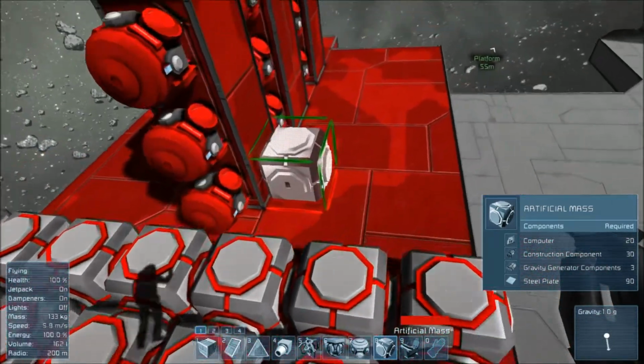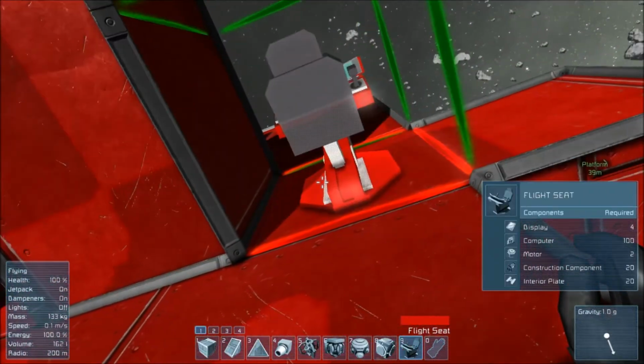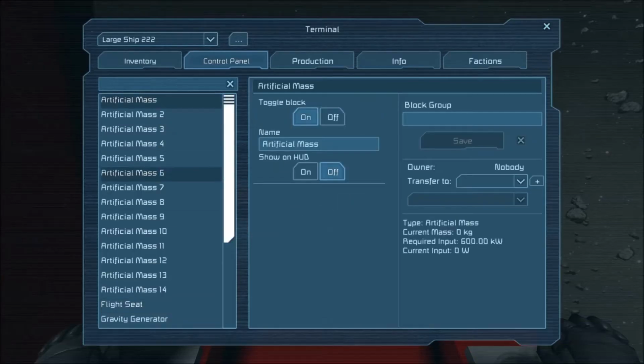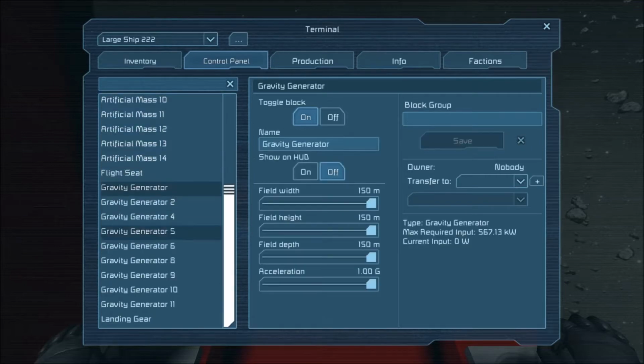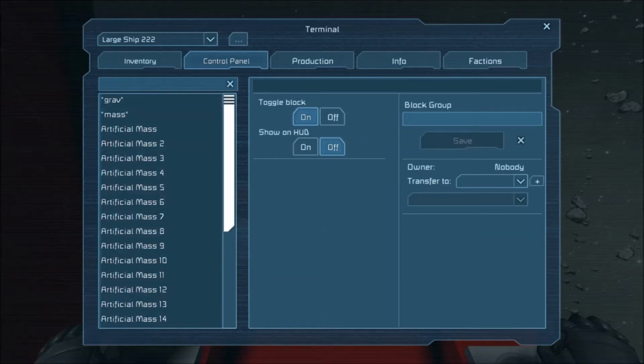There we go. Now, before you put on reactors, what you should do is set up a flight seat and get your settings right first. Get all of the artificial masses and group them together. I'm putting it under mass and gravity generators under grav because it's easy to remember then. Alright, save. Now all that I do is take these two and block them together to form warp drive, and put them in the off position.